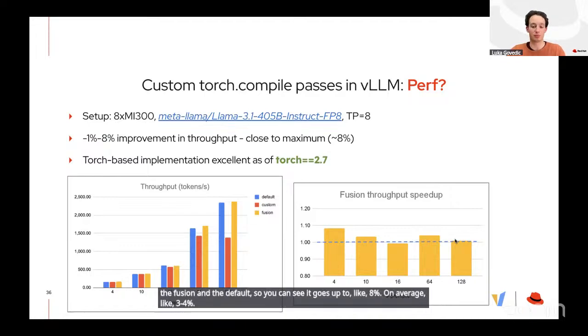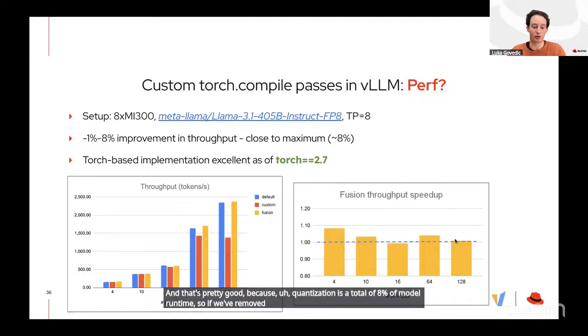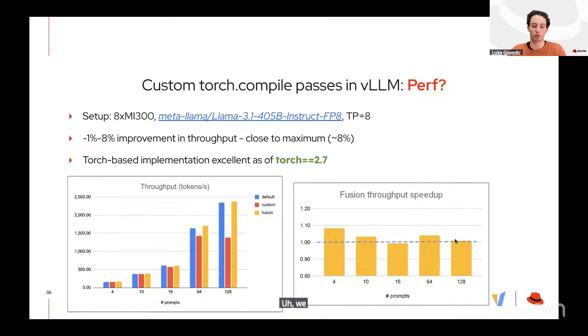And that's pretty good because quantization is a total of 8% of model runtime. So if we removed all quantization operations, we would still only get an 8% improvement. So this is a pretty good improvement that we're getting here.